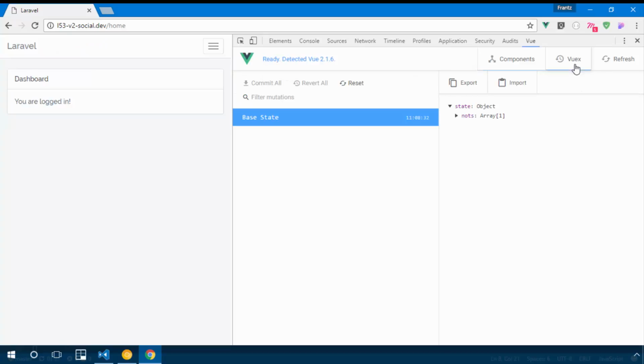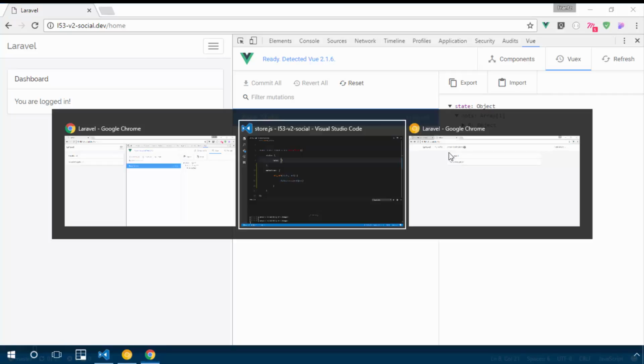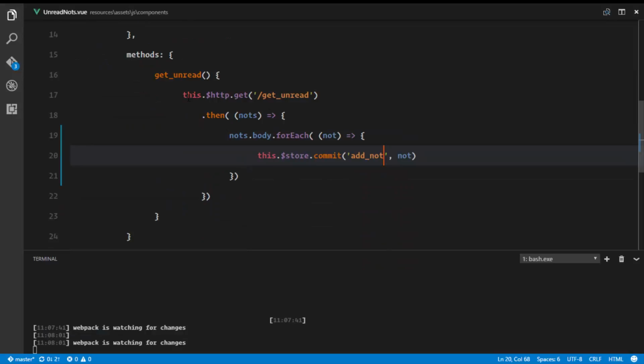If we go ahead and check our Vuex, we discover that in our notifications array we have a new object, and this object actually is a notification coming from our database. So first, our component right here sends an AJAX request. When it gets the results of the AJAX request, it loops through all the results, and it calls a commit, which is a mutation in our store, to save that notification into our store.